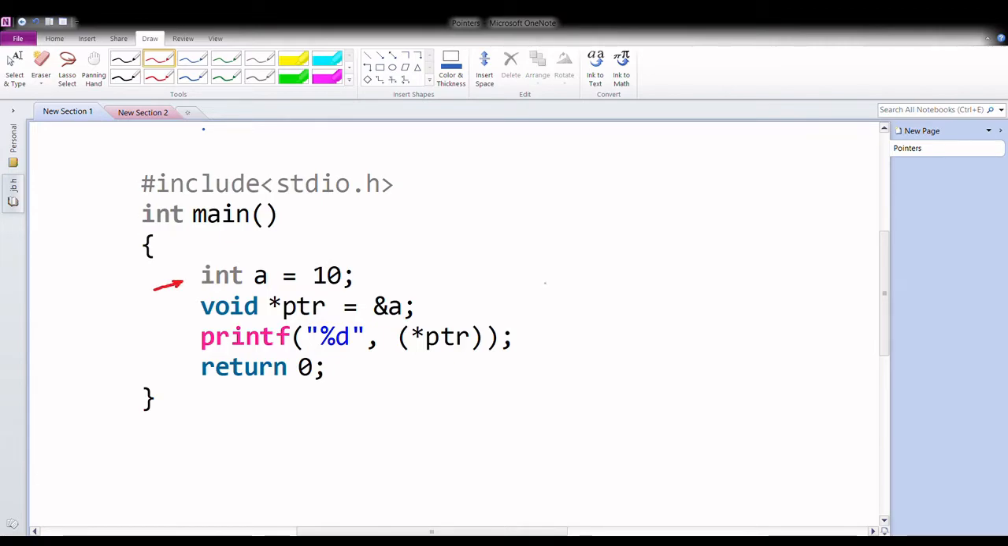So in the first line we have created the variable a, whose value is 10. In the second line we have created the void pointer, in which we pass the address of a into the ptr. So let's see how to represent all of this. I have created a variable a at, say, address 100, in which the value 10 is stored, and the pointer is created at address 200, in which we pass the address of the a variable, which is 100.